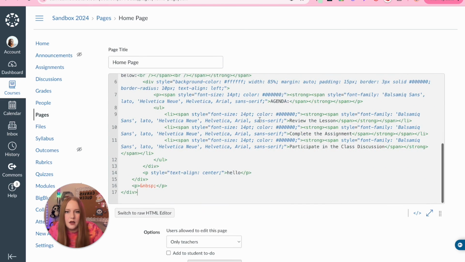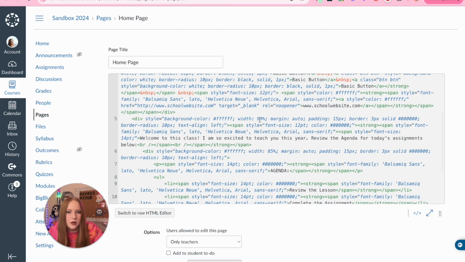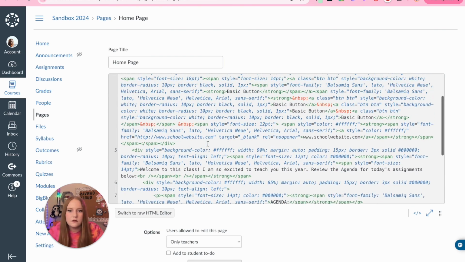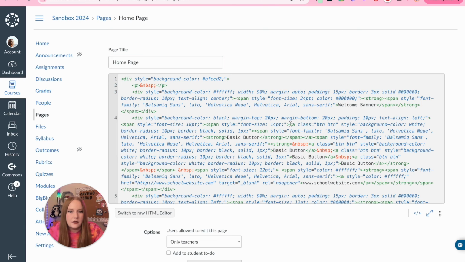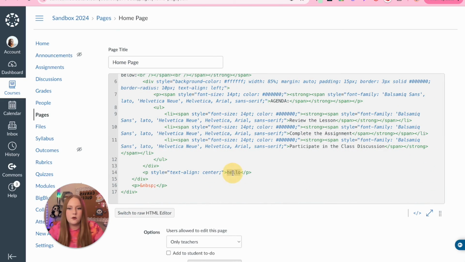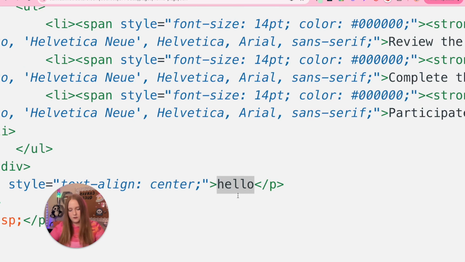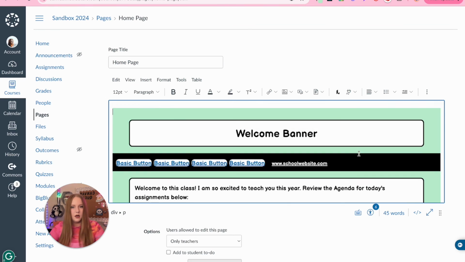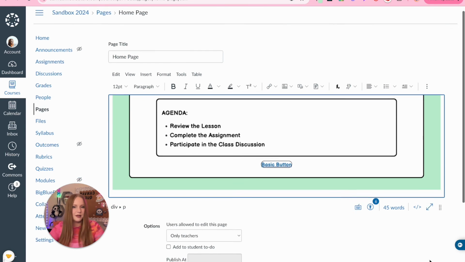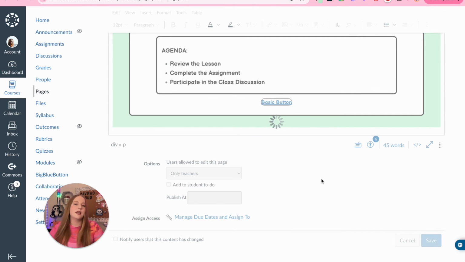And then on the other side, what we'll do now is I'm going to find that button again. So here's a button. We're going to copy it until I get a closing A tag, copy it, scroll down, and I'm going to where the hello is. I'm just gonna paste it in like so. And now I should have a basic button, which is great. Click save. And there it is.